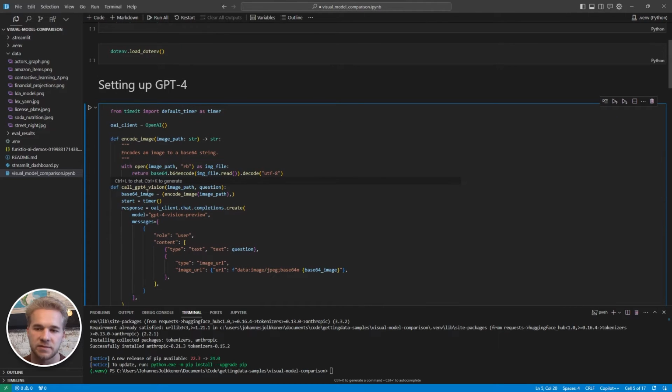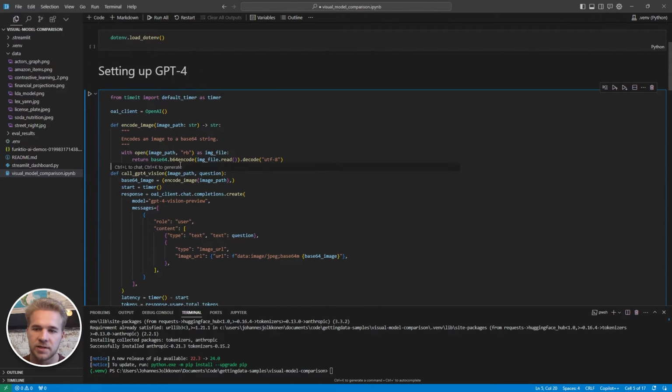And then for the GPT-4 function itself, it's going to take 2 arguments. First one is going to be the image path to one of these locally stored images we have, and the second one is going to be the question that we're going to want to answer from that image. The first line in the function is just going to do the base 64 encoding that I just described. And we are also going to start this timer here because, as well as the quality of the model responses, we are also going to compare the latency or the speed between these different models, and you're going to see there's going to be quite big differences there as well.